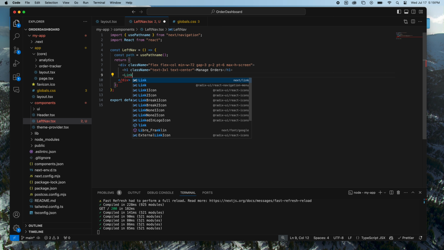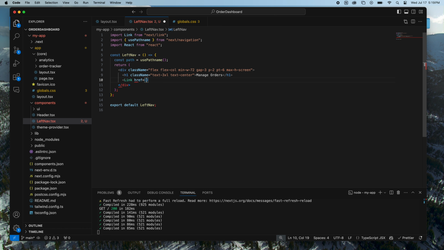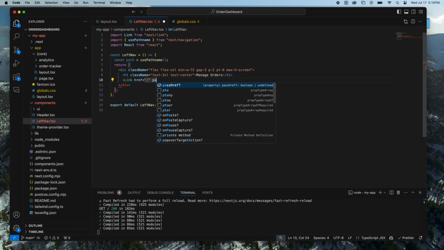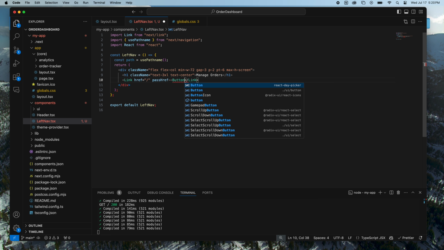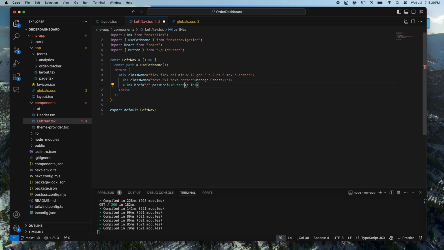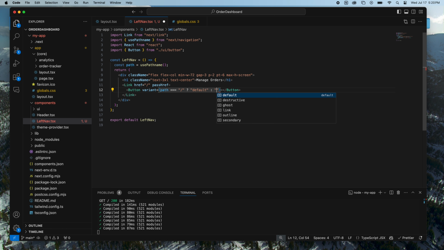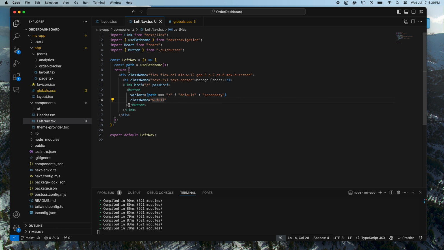and then under this we're going to have our links. So it's going to be a link with an href, and this route's just going to be nothing. And inside of this we're going to have a Shadcn UI button. So for the variant, we're going to base this on the pathname. So on the home route, it's going to be default, and then otherwise secondary, and then className w-full, and this is going to say Home.